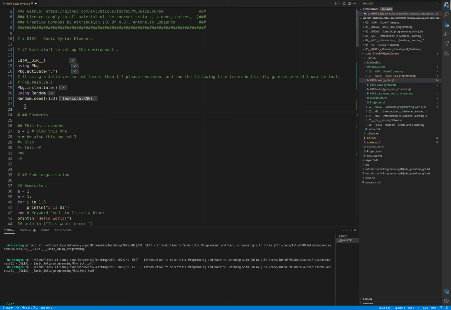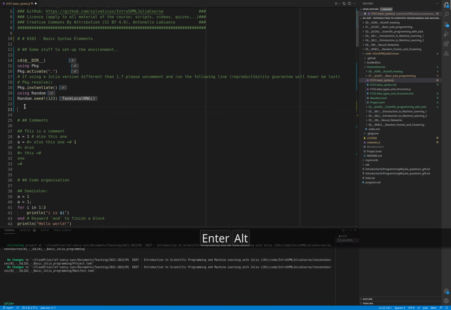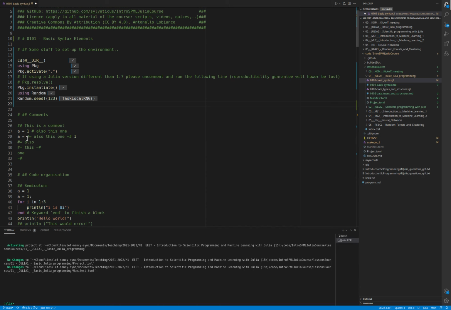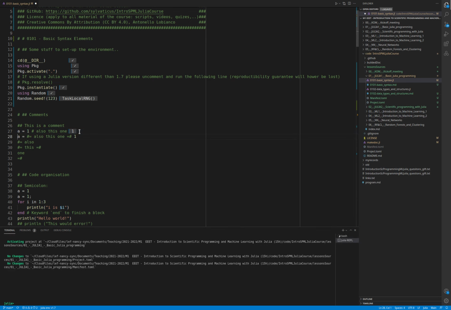But in general, you have a comment in Julia that just starts with one hash, and this is a comment, okay? Or you have another system that is given by hash and the equal sign, and then again equal and hash. What is interesting is that in this way you can set comments in the middle of the line. So here, this one is a comment at the end of the line, but here you have a comment also in the middle of the line.